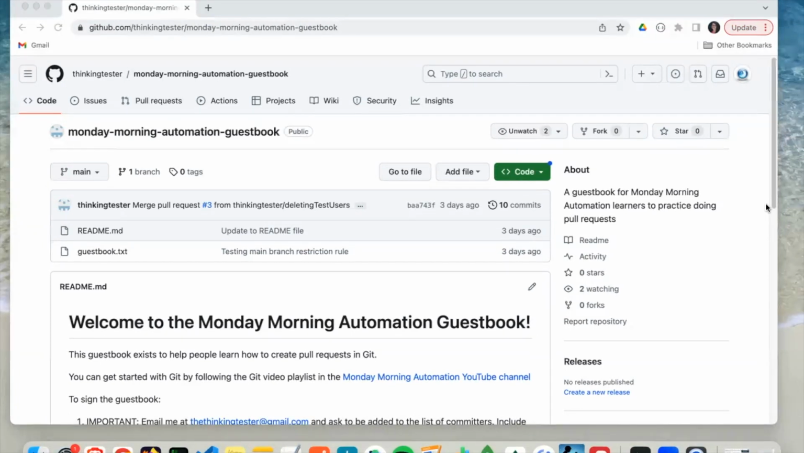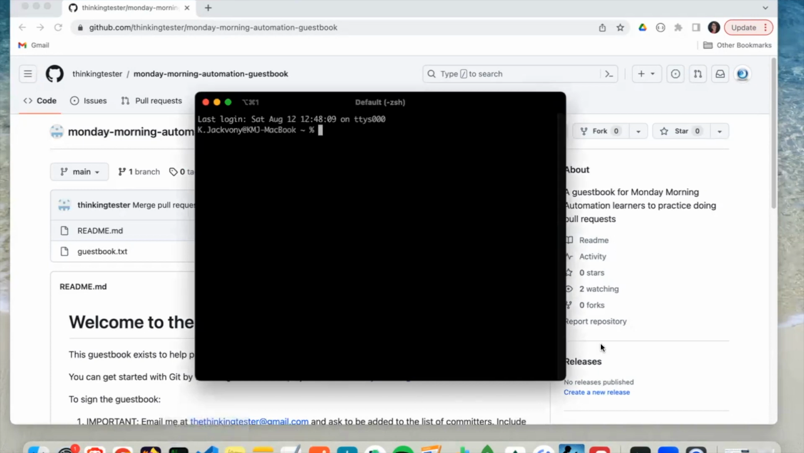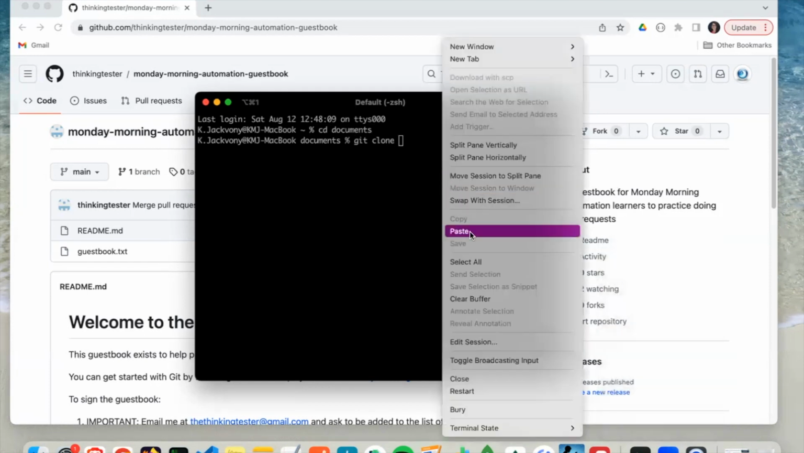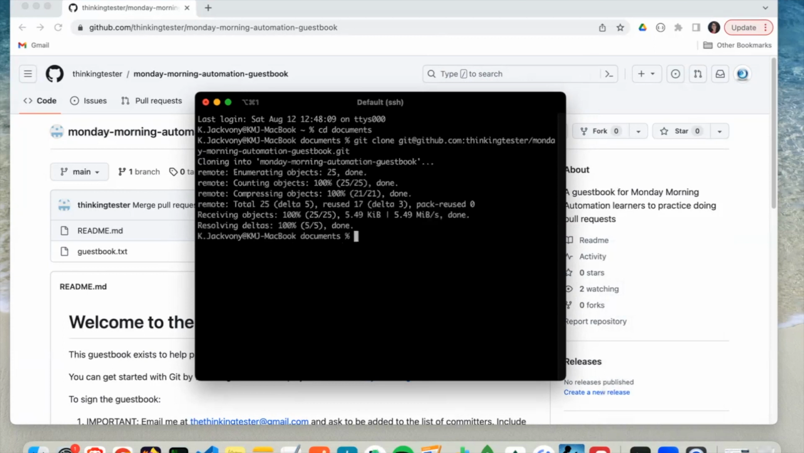Now that you have been added to the list of committers, you can go ahead and clone the repository. Click on the code button and make sure that SSH is selected. Click on the copy button. Now we're going to go to the command window. First navigate to the folder where you want to clone the repository. I'm going to go to the Documents folder. Then I'm going to type git clone and paste the line I just copied. And now we've cloned the guest book repository.